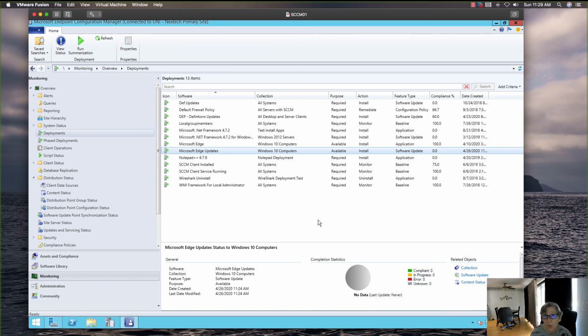Now, if you have multiple versions, you can combine them all in the same SUG and deploy that out to all of the machines that have probably various versions of Edge.